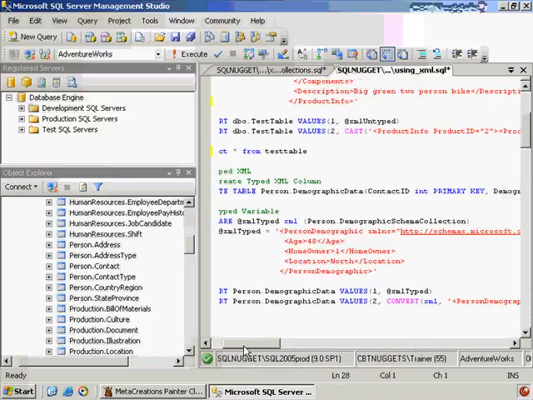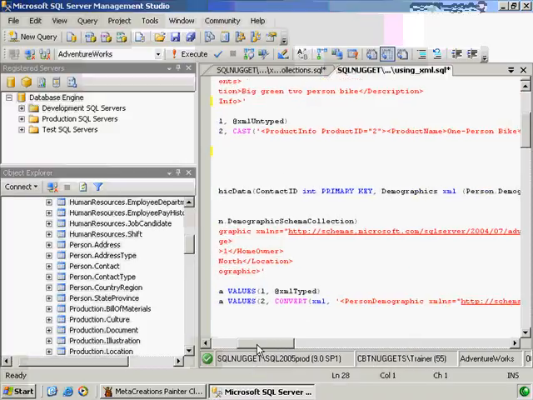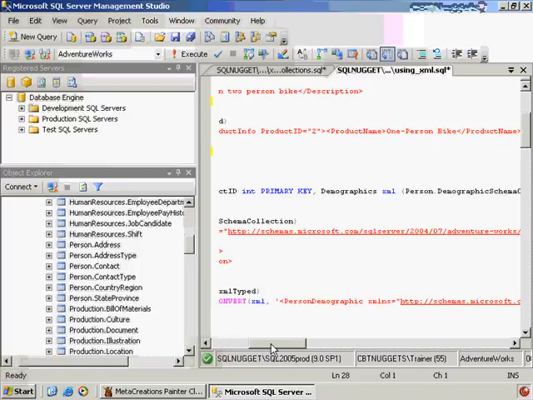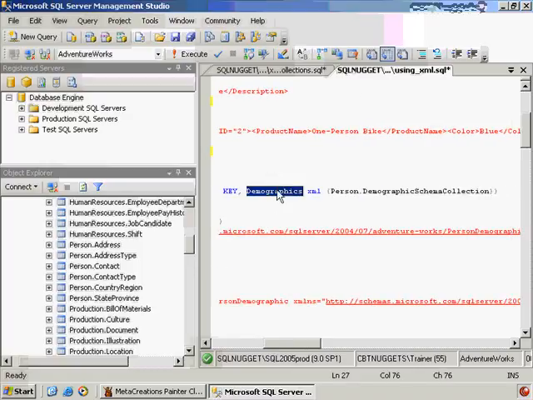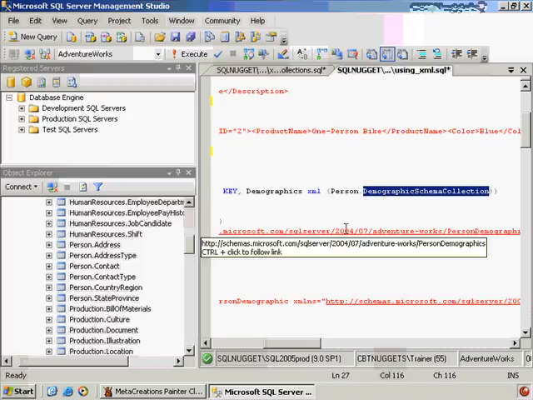Basically what we have is our contact ID column as a primary key, so we can link back into all of our other person tables. And we also have our demographics column here as an XML column. And here is where we're associating our column with the schema. We just wrap it in parentheses after our XML data type declaration. We're going to say person.demographic schema collection.